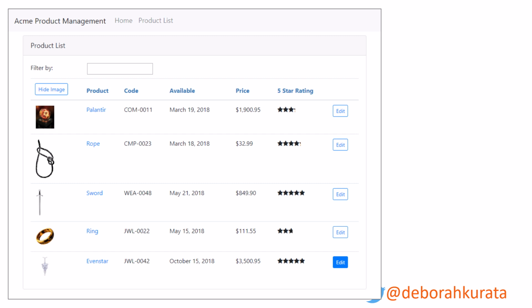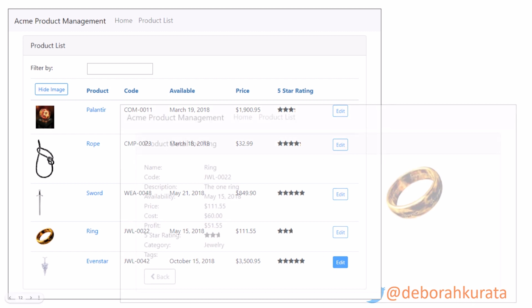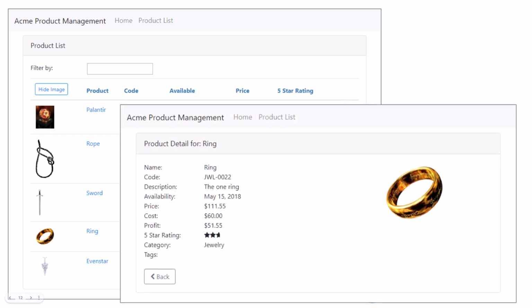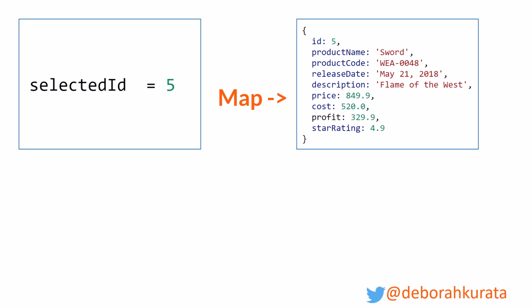So here is our set of products, and the user wants this beautiful ring here, so they click on ring. And what we want to have happen is detail information to display. We have a stream set up. When the user clicks on ring, it emits the ID of that, so ID 5, for example. Then it goes and retrieves the data for the detail.